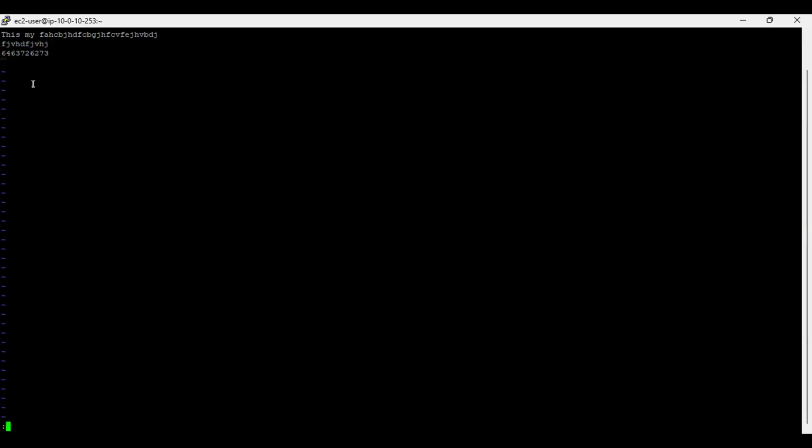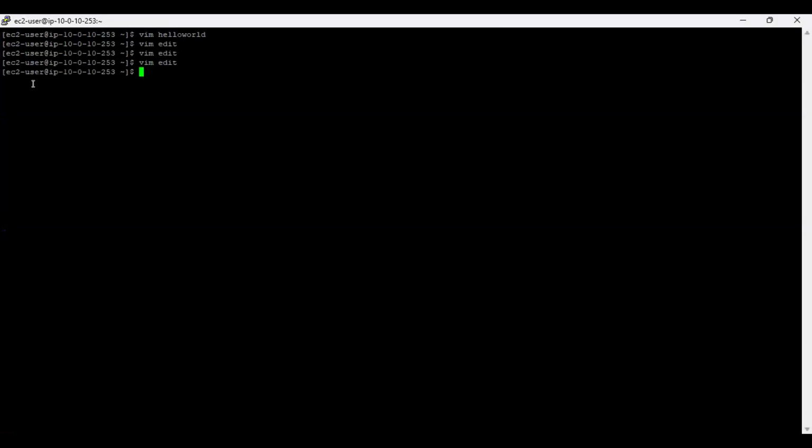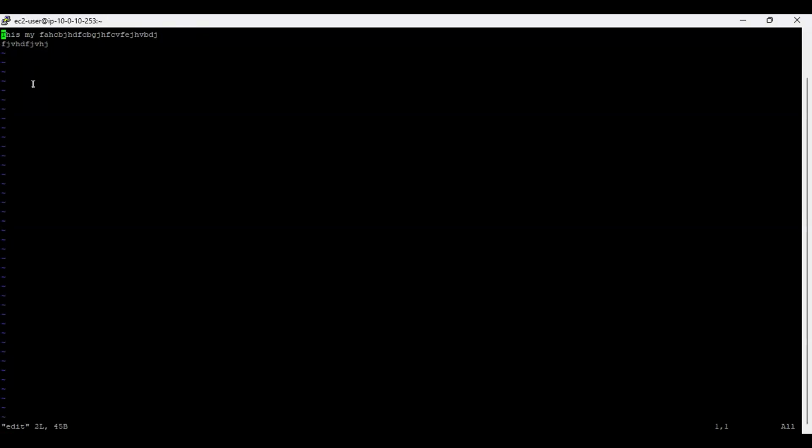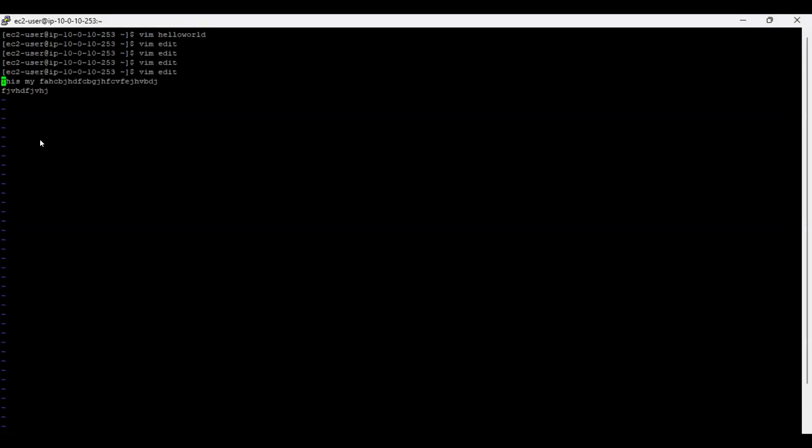:q!. It has started typing, by the way. Not apostrophe. Exclamation mark. Okay, now go back to your Vim edit. You see, it did not save the numbers that you wrote. So that's how you leave the Vim edit without saving.